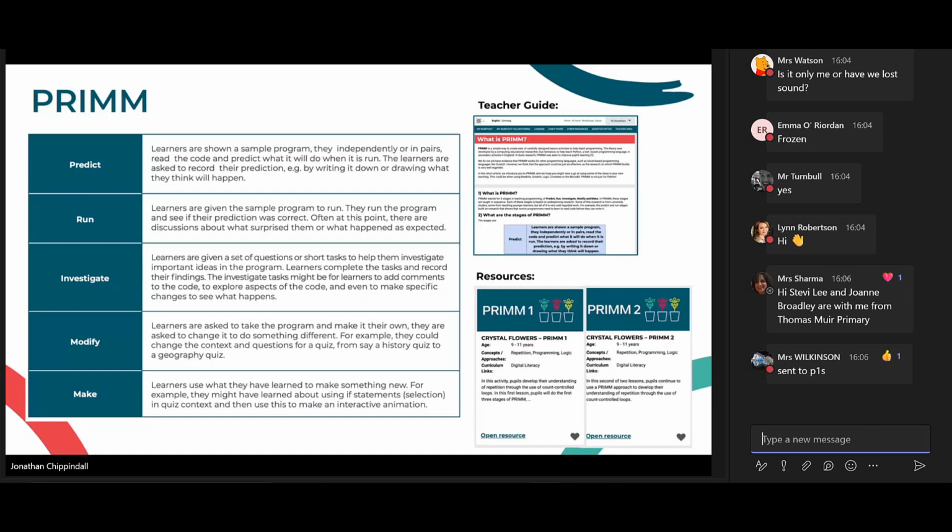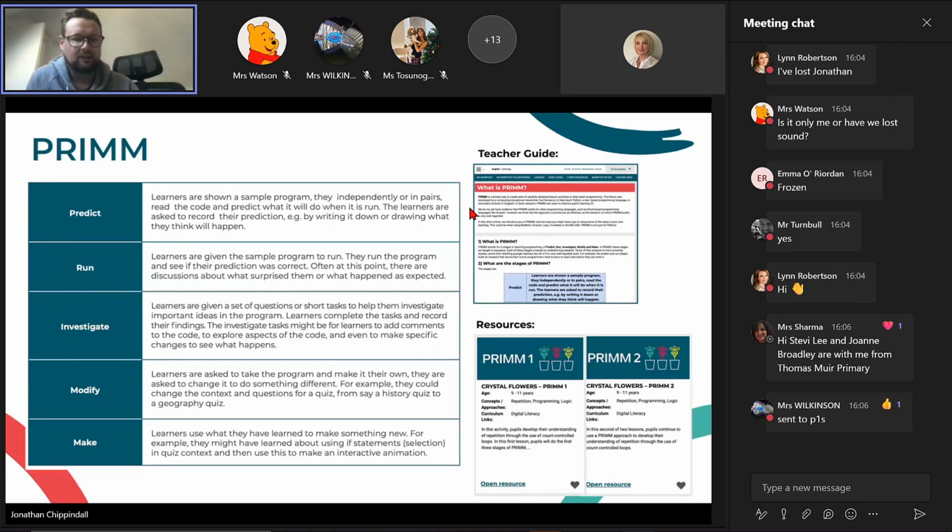Then you get them to start investigating the code. So to package that all up and do something new, from everything that you've learned from the first four stages, predicting, running, investigating and modifying, now go and use that, apply it in a new context and make something with it. So those are the five different stages in PRIM.